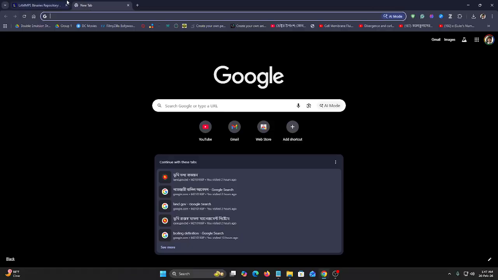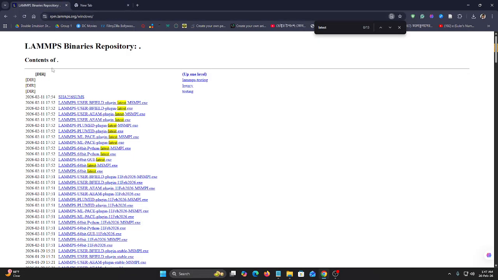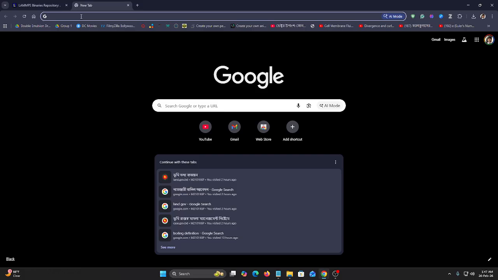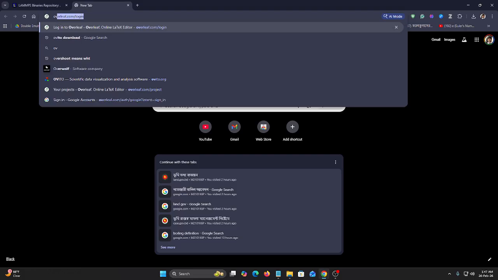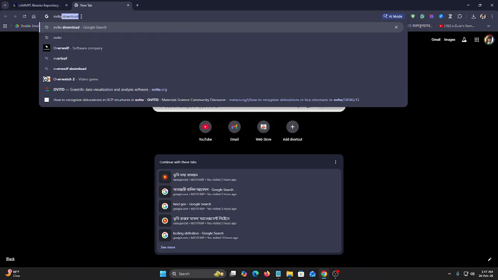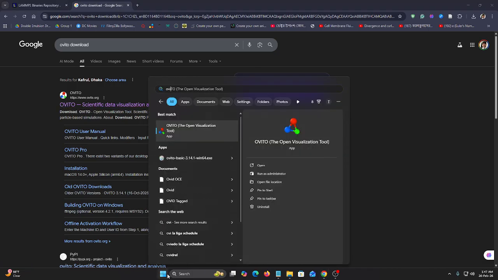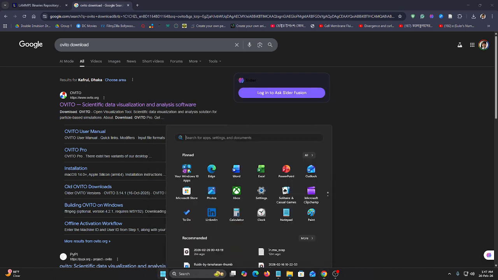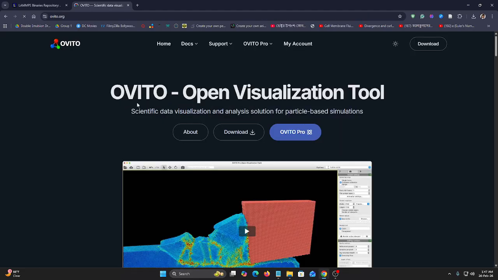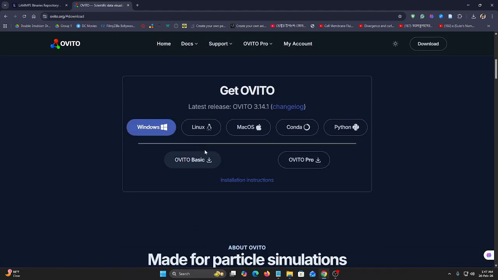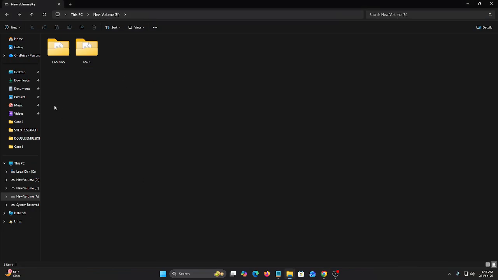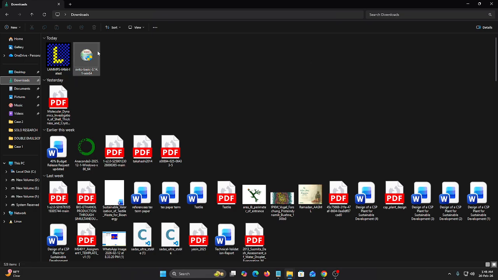So this is for running your code, the LAMMPS software. For visualizing your running code, you just need OVITO. This is basically the Open Visualization Tool, OVITO. For this you just need to click on OVITO, download, then Windows, and click OVITO Basic. So you will see the OVITO Basic has been downloaded. I already downloaded the OVITO Basic version and it's very easy to install.